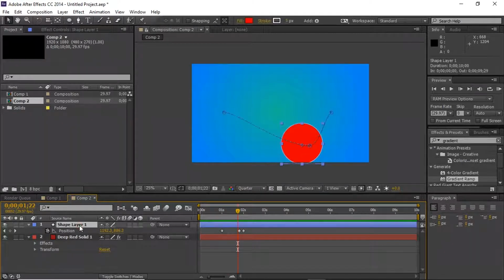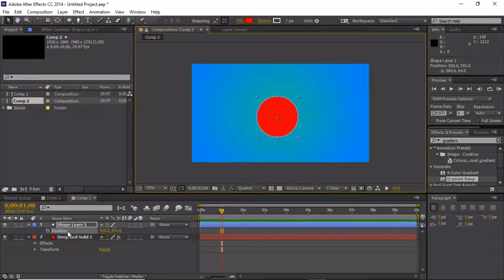Now a good example of keyframes, which you probably don't know, I'm gonna remove all the stuff, is that there are a lot of stuff you could do with keyframes. This is only in terms of position.